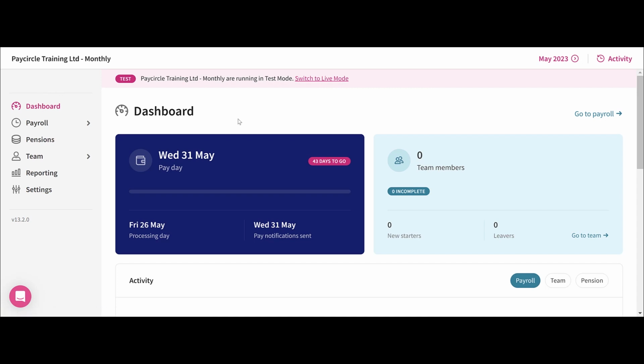If we then move on over to the left hand side here, you've got the dashboard, which is the current screen we're on. This shows us the payday of the payroll, how many more days until payday, the processing day of the payroll, and when the payslips are going to be uploaded to the employee portal, and the employees are going to receive a notification to let them know their payslips are available as well.